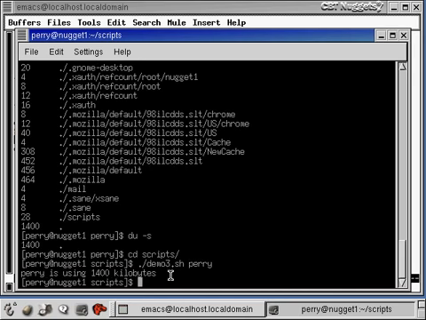Now I do that, and it says Perry's using 1400 kilobytes. That's exactly what I wanted to have happen there. But now, remember, we also had that special if statement at the top that if I didn't type in a username, it would give out that nice error message, right? And it wouldn't just say blank is using blank kilobytes. It would actually have some meaningful error message there.